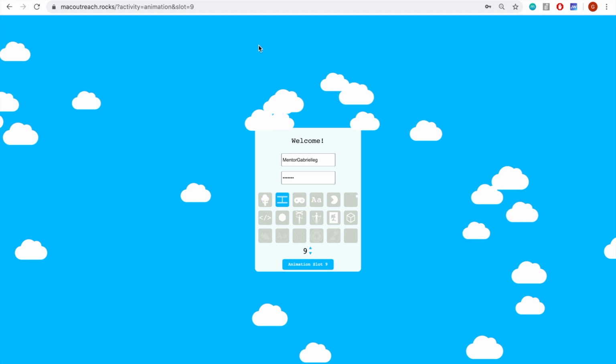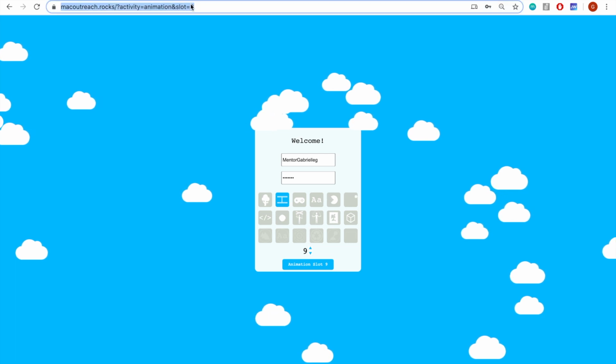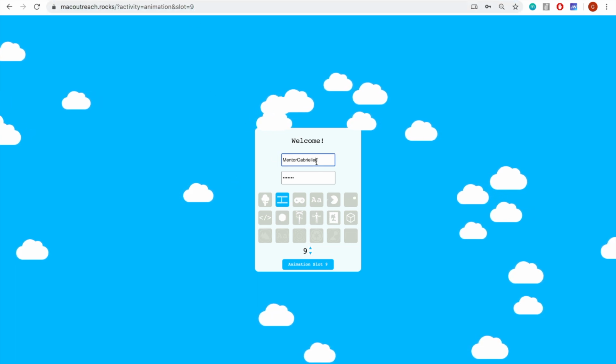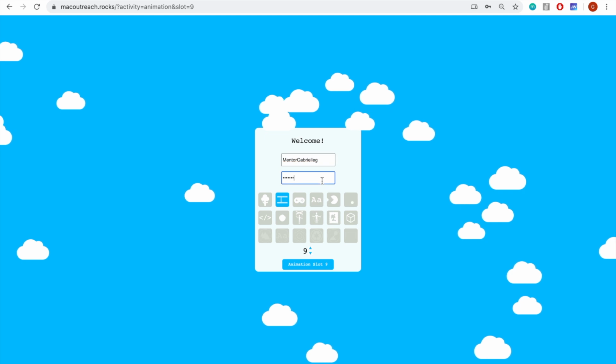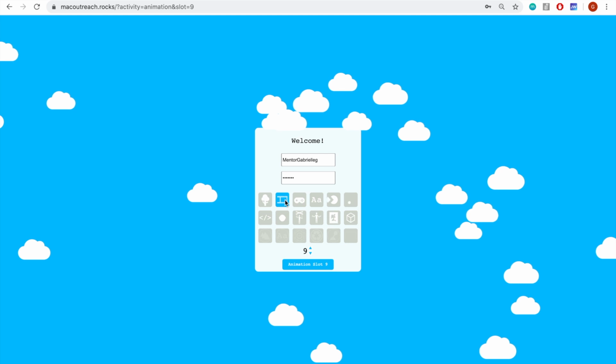So to begin our lesson, we're going to first type in our website MacOutreach.rocks and we're going to log in using our username and password that are both case sensitive, and then we're going to click on our animation slot. That's the second icon on the top row that kind of looks like a moving film strip.